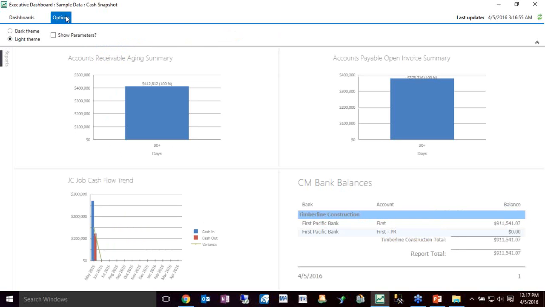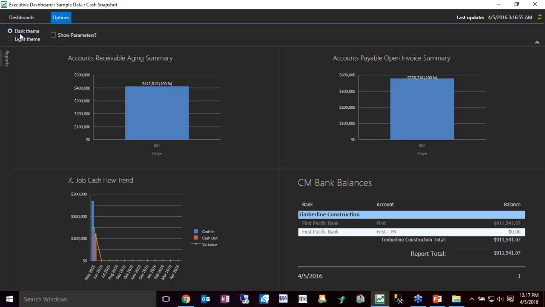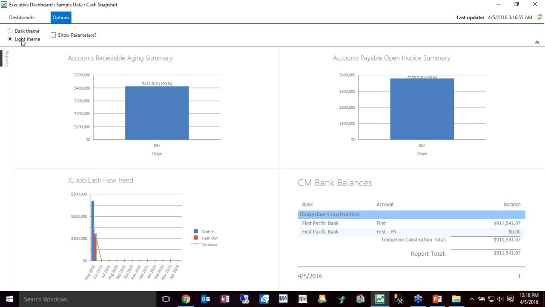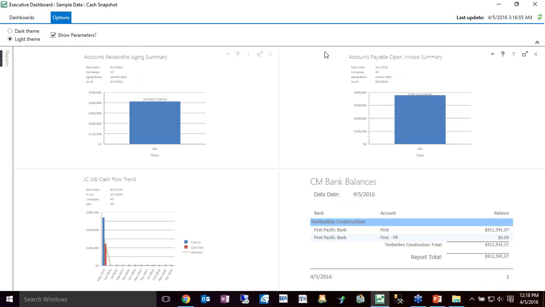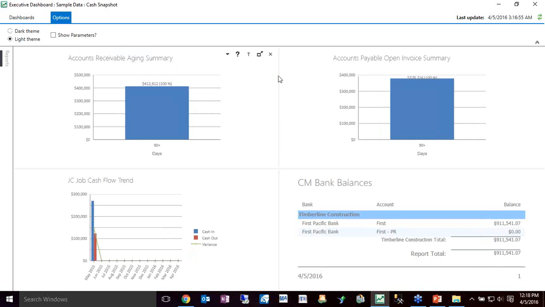I also have a couple options. I can turn on the dark theme, which I think is a personal preference. I don't know if that's easier to see or if this is easier to see. Obviously, it's probably a personal preference. Show parameters tells you what the report is based on. They give you this toggle box so that you get more screen room, because once you start to learn the parameters, you're pretty good.